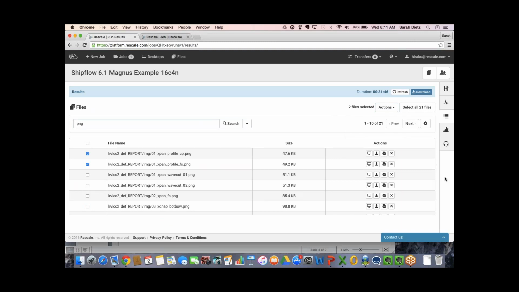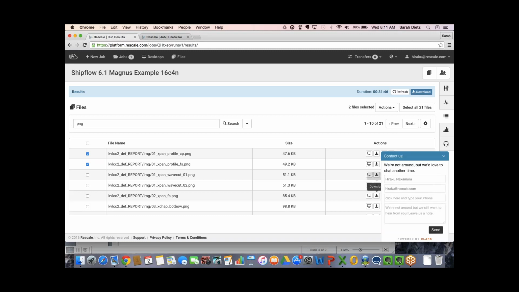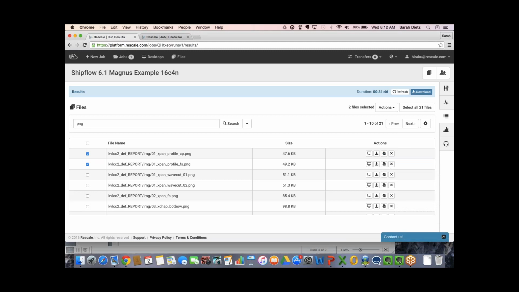This is basically the layout of a typical flow. You can also chat with us if you have problems running the job. And I'll hand it over to Sarah.